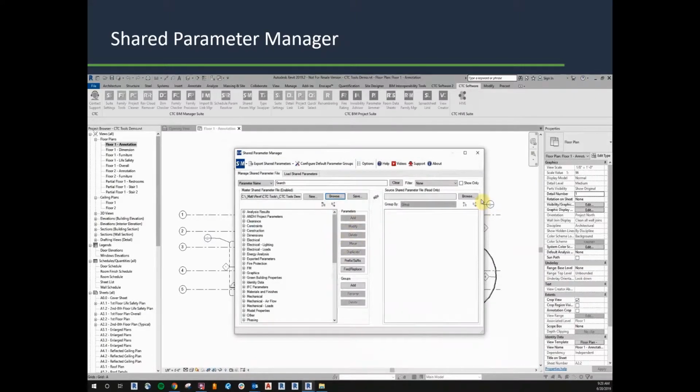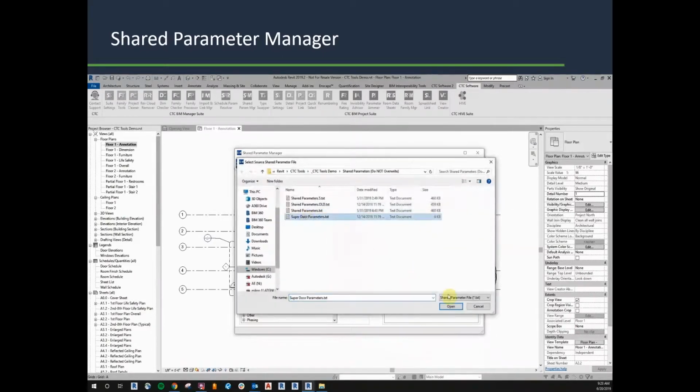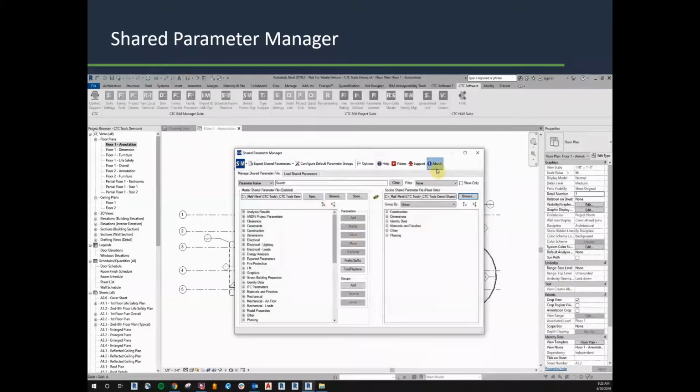Okay, so for this example, let's go ahead and open an existing shared parameter file that we have. Over on the left, this would be, for example, your company shared parameter file. Now let's say you have another family that has its own shared parameter file, but you'd like to incorporate it into your project using your standards. So let's open up this one, called SuperDoor parameters. These shared parameters are specific to that family or group of families.